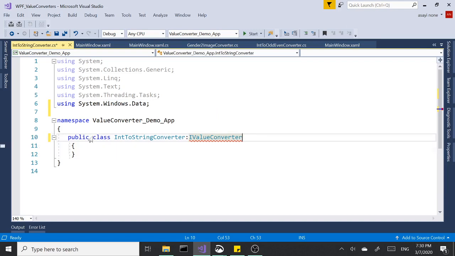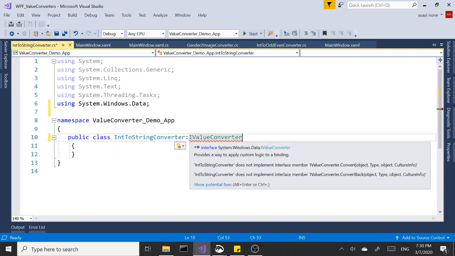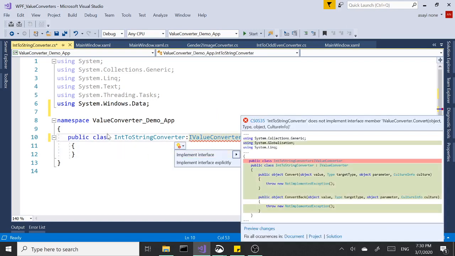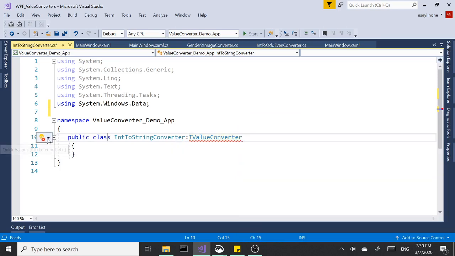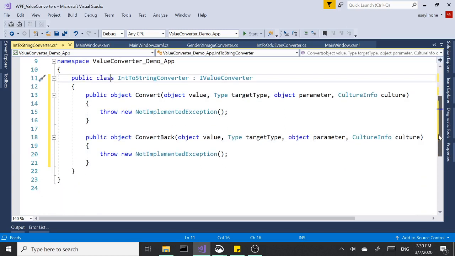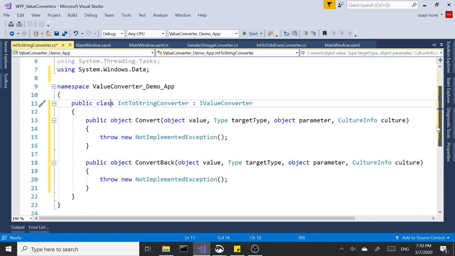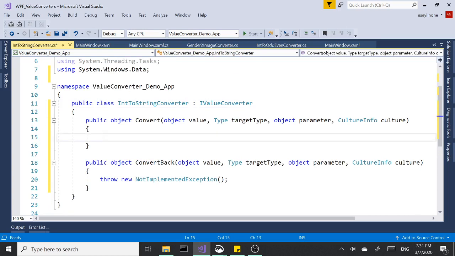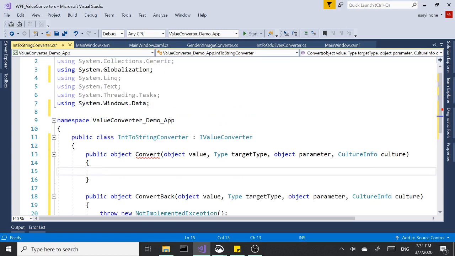Next, we're going to need to implement this. You can press Control Dot or use the light bulb offered and implement the interface. Once we do that, it generates two methods for us, and we are going to use this first one, which is the Convert method.